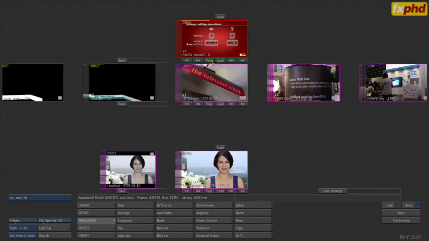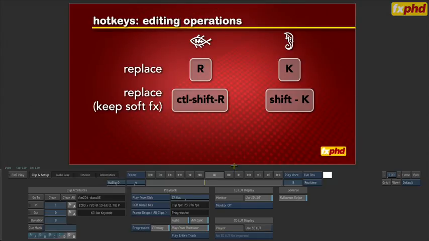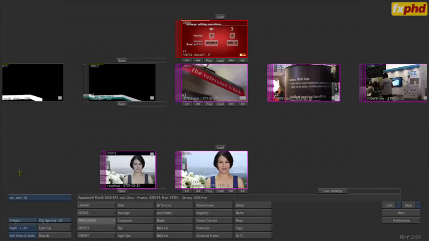Let's confirm those again. Replace. But more importantly, what I'm using is Shift-Control-R on that. It just makes it much easier, really cool if you're just swapping out new versions of something. Say you're doing a grade but a repo, it's really easy to swap things in your timeline if you have soft effects on it.